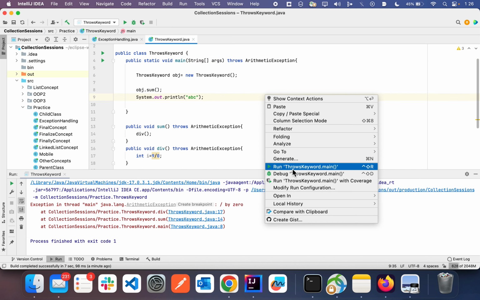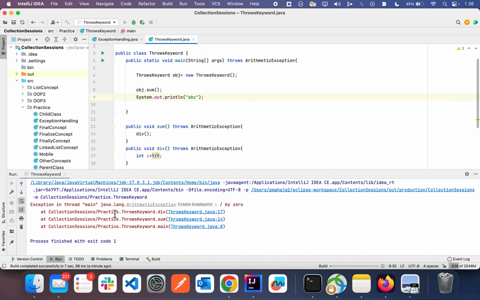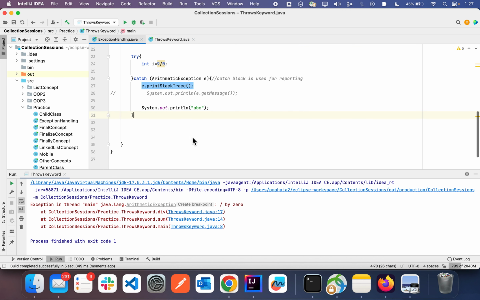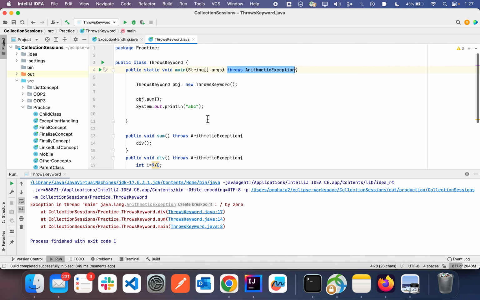Now if we try to run this, it will still give us that error, and ABC will not get printed. Why? Because no one is handling this exception. The main method is throwing this exception, but it's not being handled right now. A try catch block was handling it, but in this, no one is catching it. So how to fix this?